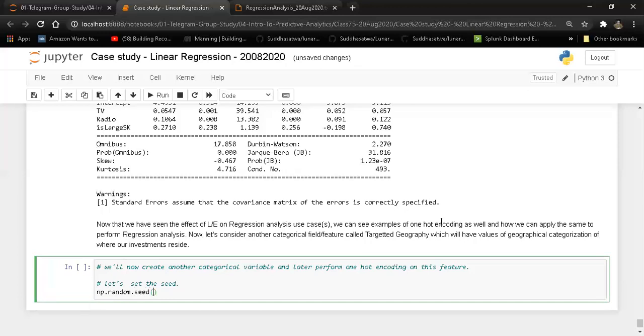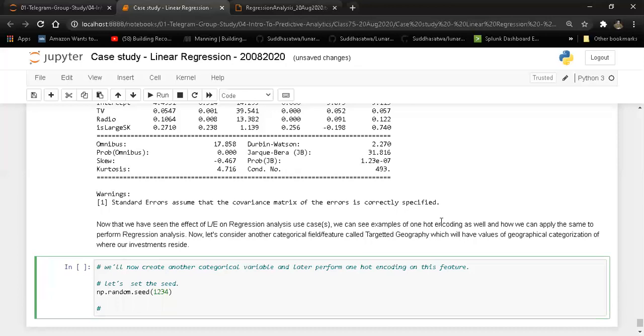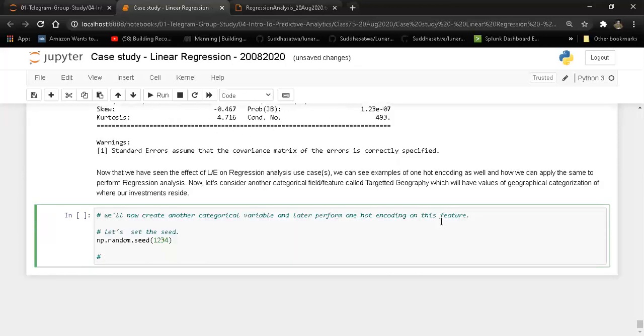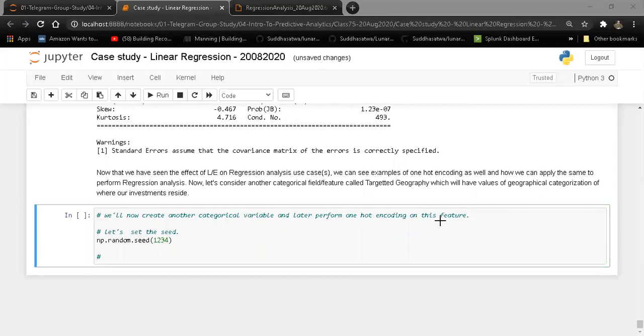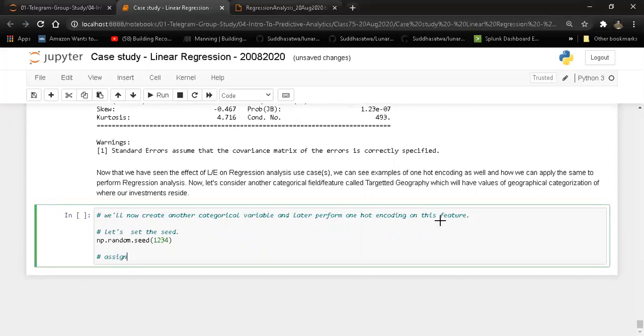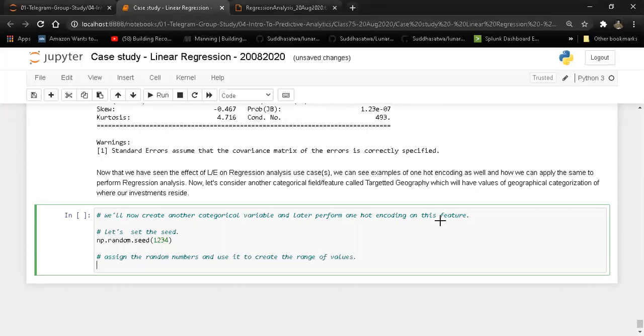np.random.seed. I'm going to say 1, 2, 3, 4, right? And then I'm going to create this new column. Let me just scroll it above. Now what I'm going to do, assign the random numbers and use it to create the range of values. Okay, so I'm going to do things a bit quicker because we have already done this earlier. It is just the extension.